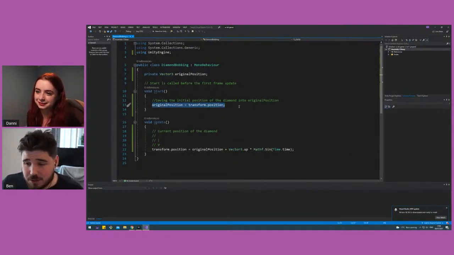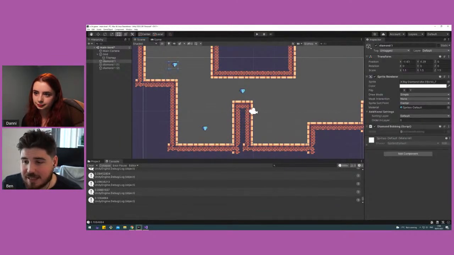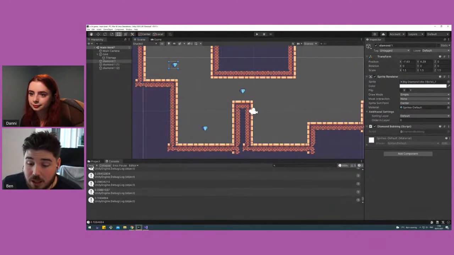We're saving the original position when we start. Then we're setting the current position to all this stuff. Anyway, let's see if this works. We should be able to see if this diamond here is moving. It's got the diamond bobbing script. These don't have the diamond bobbing script, so these aren't going to move.